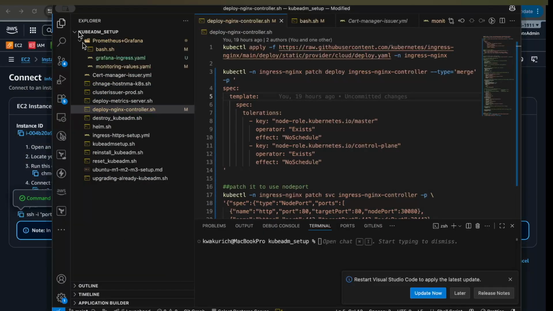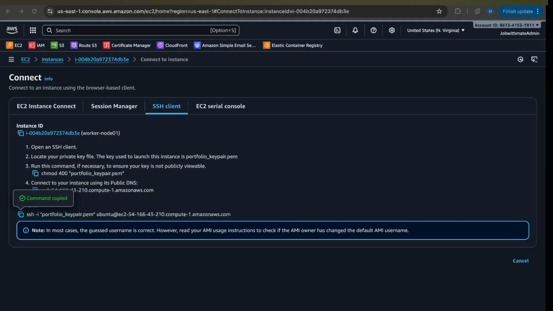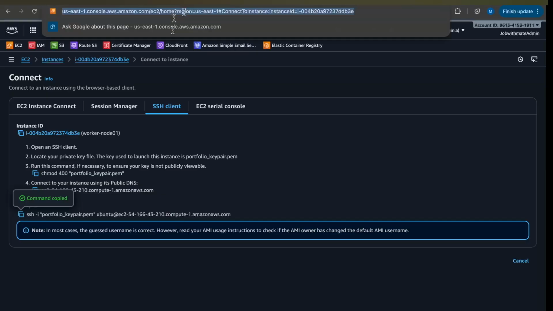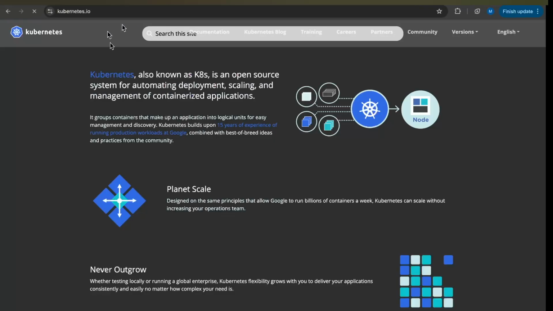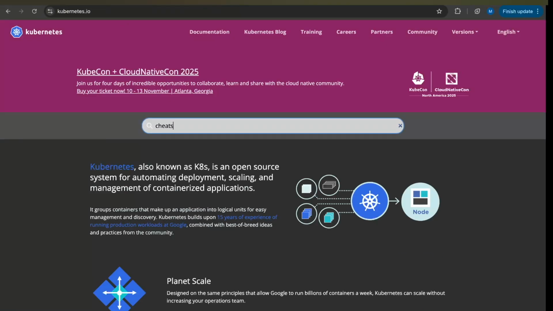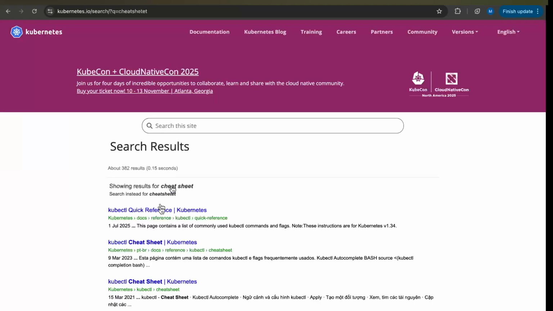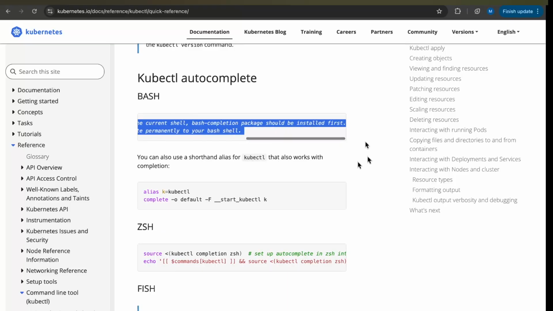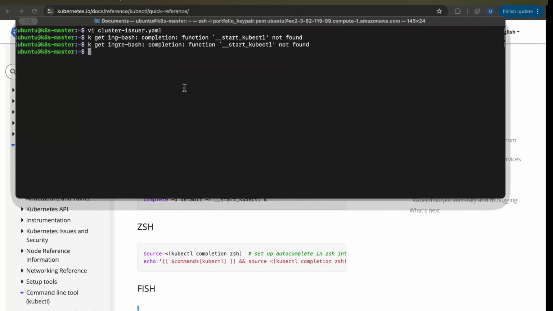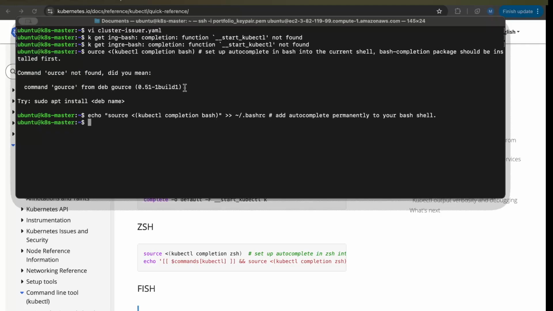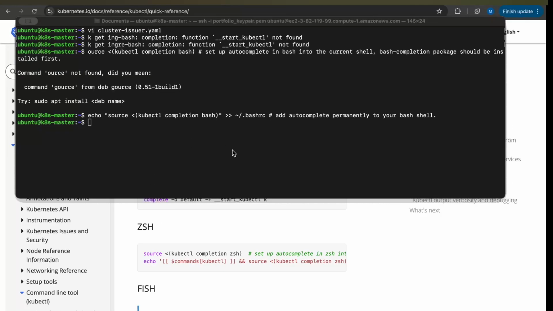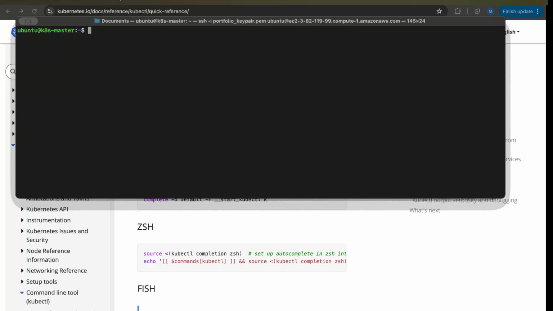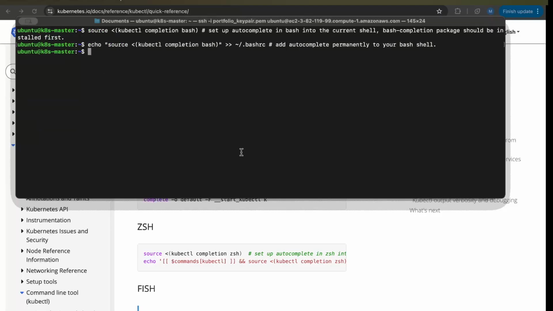Go back to the browser and then look for kubernetes.io. Look for cheat sheet. Everybody likes cheat sheet. Quick references, and then we just say we need autocomplete. Boom. You copy this one, go on your system, and then run it. Oh, I did not copy it well, so ensure you copy it well. Clear the screen and run it. Now we have installed it successfully.